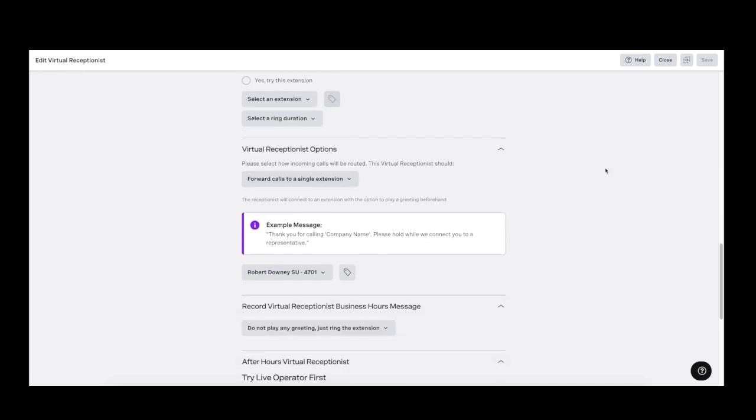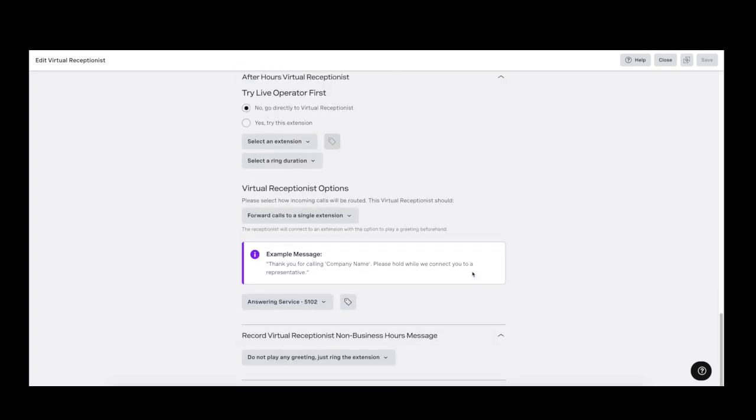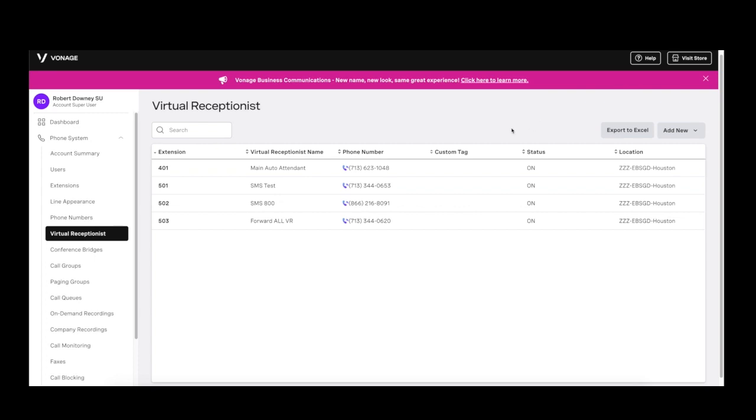I can also program how I want it to function. Do I want it to go to a single extension, or do I want to play a list of options, send it to voicemail, repeat the greeting continuously, or repeat and disconnect? Then I have the same options for after hours. I can send it to an outside answering service, I can play another list of options, or I can route the call elsewhere. You can create as many virtual receptionists in this system as you want, so you can make the system as simplistic or as complex in the routing as you want.